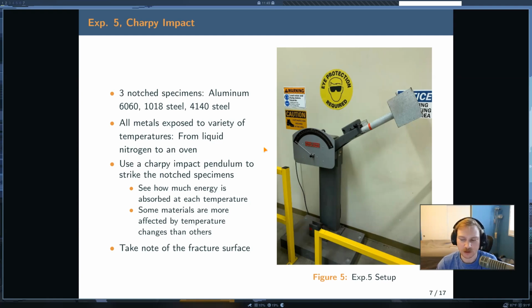The more interesting thing for this lab is that the material is subjected to a really big range of temperature. At the lowest, it's going to be in liquid nitrogen. At the highest, it's going to be in an oven. So you want to take it from that environment, as fast as you can while still being safe, and put it down on this test apparatus, and then you do the experiment.